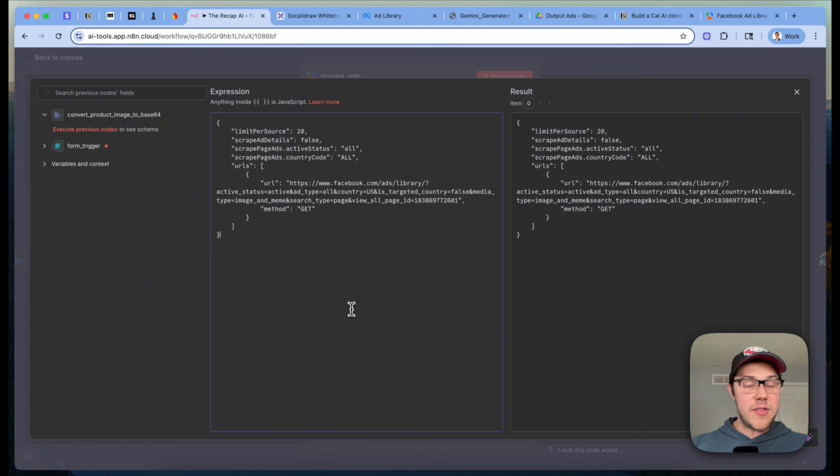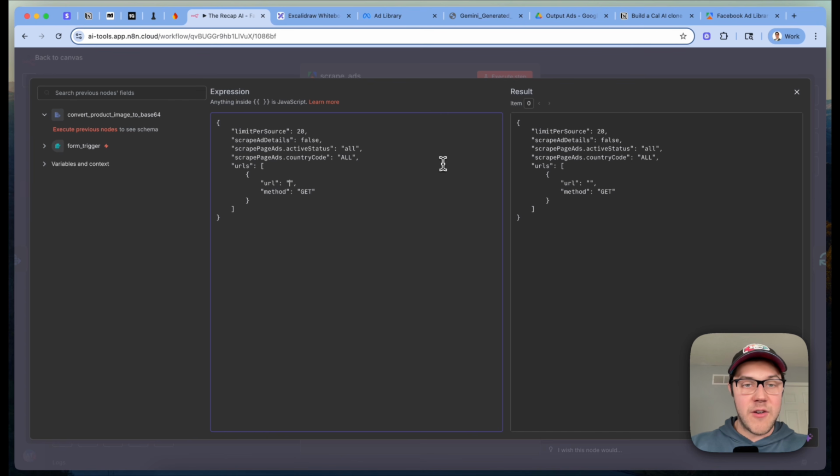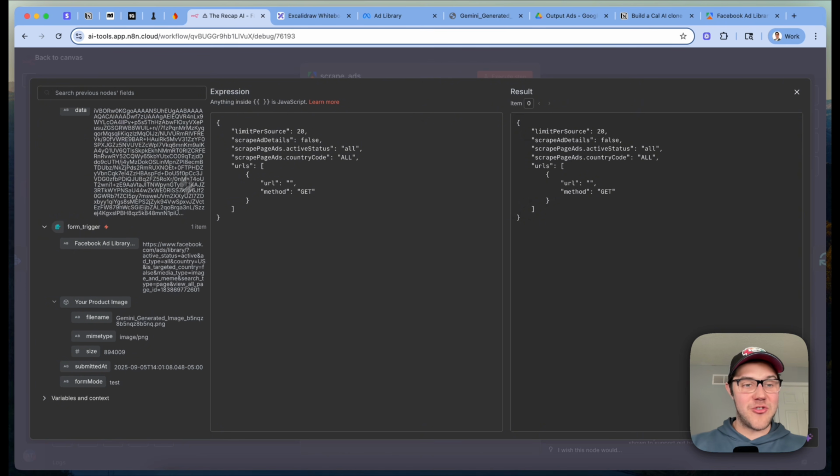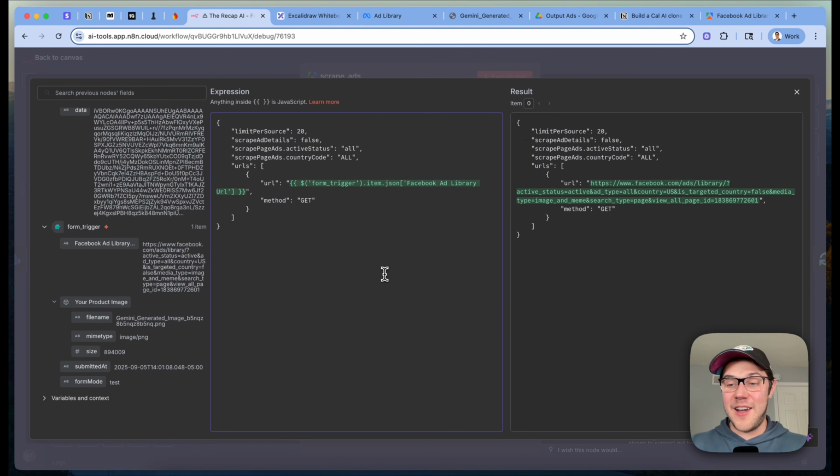The only thing we need to switch out here is going to be any dynamic element, such as the URL that we want to pass in from our form trigger. So we'll go ahead and delete this. So we just have our double quotes here to make this valid JSON. We'll go to our form trigger here, and we should just be able to drag in this Facebook ad library URL that we have specified from before.